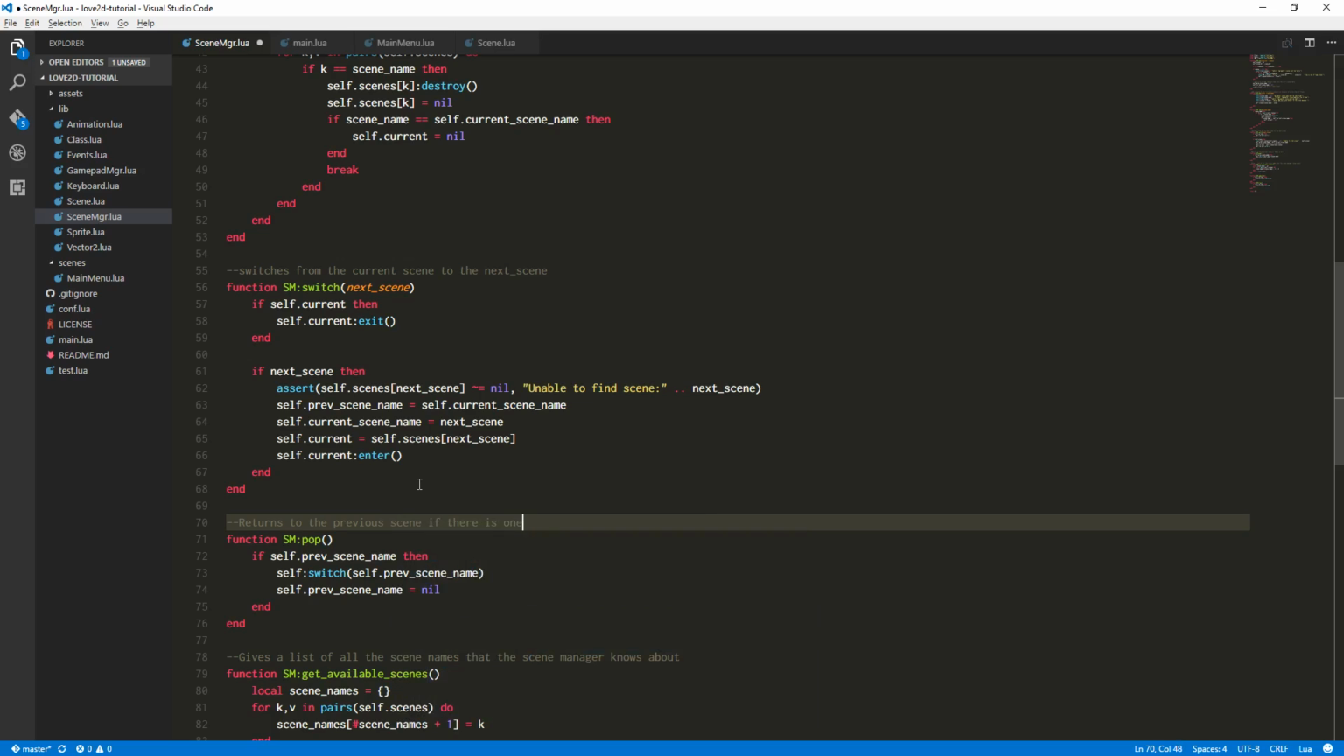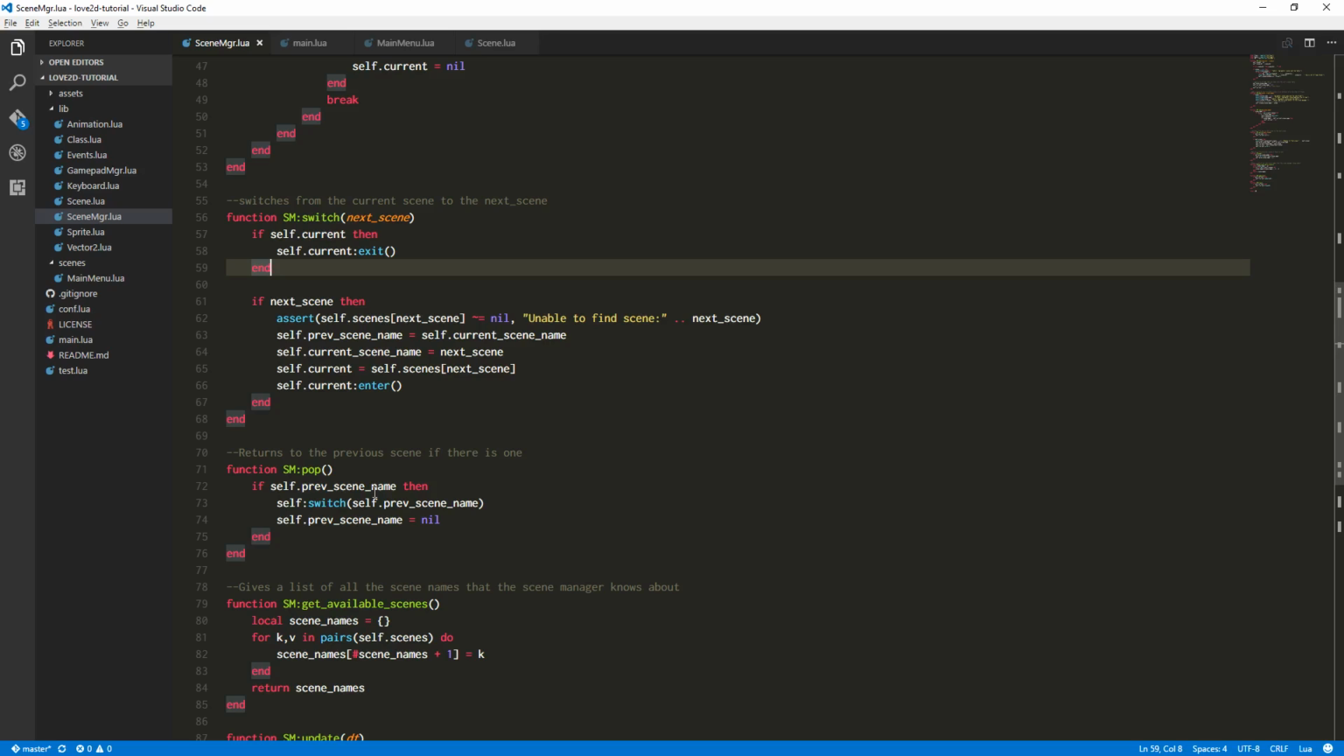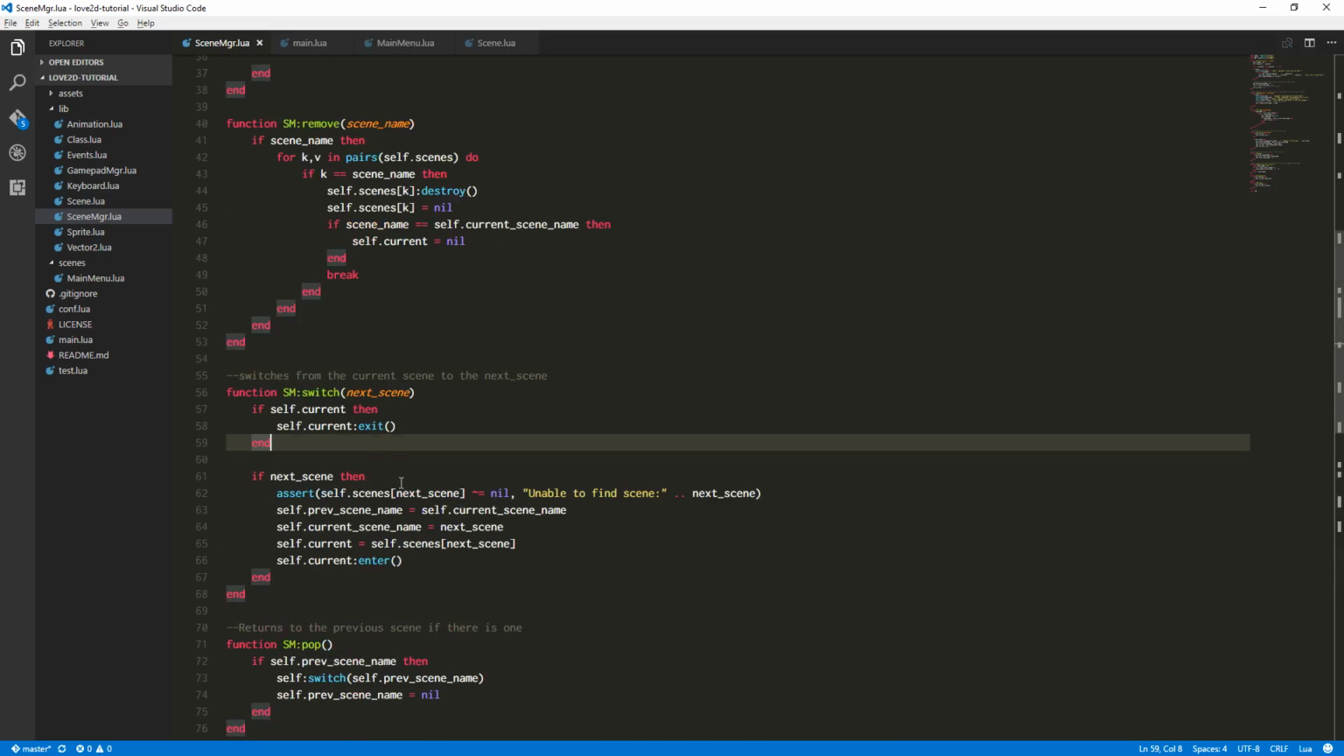You see what I mean? So it's not a full stack. We could make it a full stack, and we may end up doing that. But for now, we're just going to say, hey, that's for things like menus and things like that. If we want to go, hey, when you're done, just pop yourself off the stack, and then go to that previous scene. So that sounds really good to me.